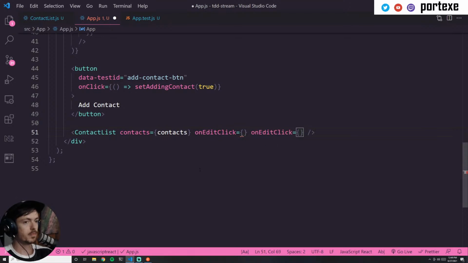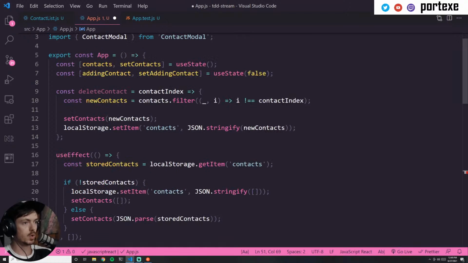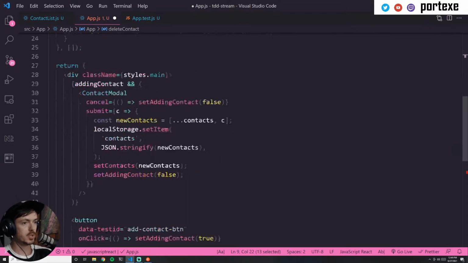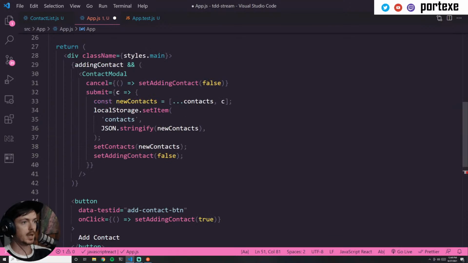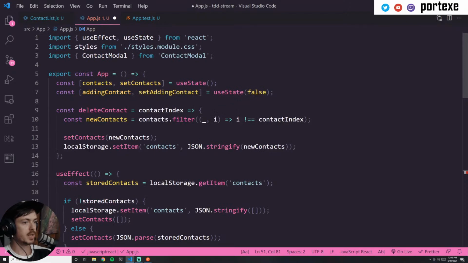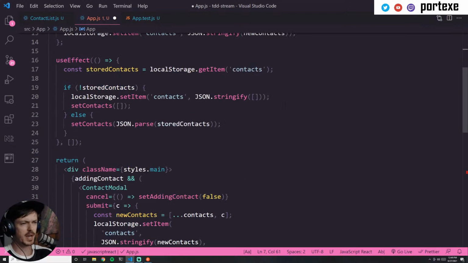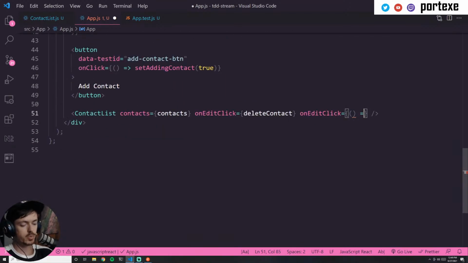Now for on delete click, we have our delete contact function, which we'll very simply just pass in right here. And do we have an edit? We do not yet have an edit function, but really all it's going to do is set adding contact to true, and it's also going to set like an edit flag or something like that. So for now, since we have yet to write the test for that feature, I'm just going to have it console.log edit.